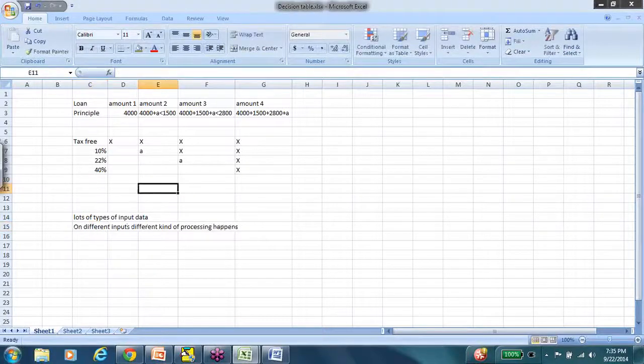So when you look at this table, let's assume it is going to be used for a loan management system, a banking application where loan management happens. So if the amount is $4,000, it's pretty much tax-free or interest-free. If the principal amount is over 4,000, and the amount over 4,000 is less than 1,500, then the first 4,000 is tax-free or interest-free, and the next amount that's over 4,000 and less than 5,500 is going to be taxed at 10 percent.